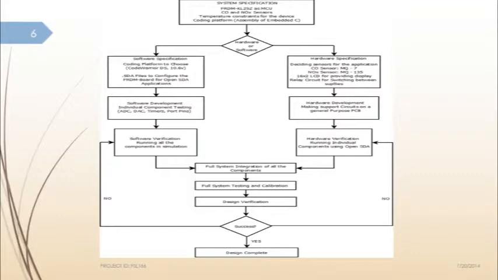In software development, we test individual components, that is ADC, DAC, timers and port pins individually in simulation. Whereas in hardware development, we make all the support circuitry which is required by all the various modules used in the design. After this comes the software verification and hardware verification stage. In software verification, we run all the components together in simulation, whereas in hardware verification, we run individual components using OpenSDA.